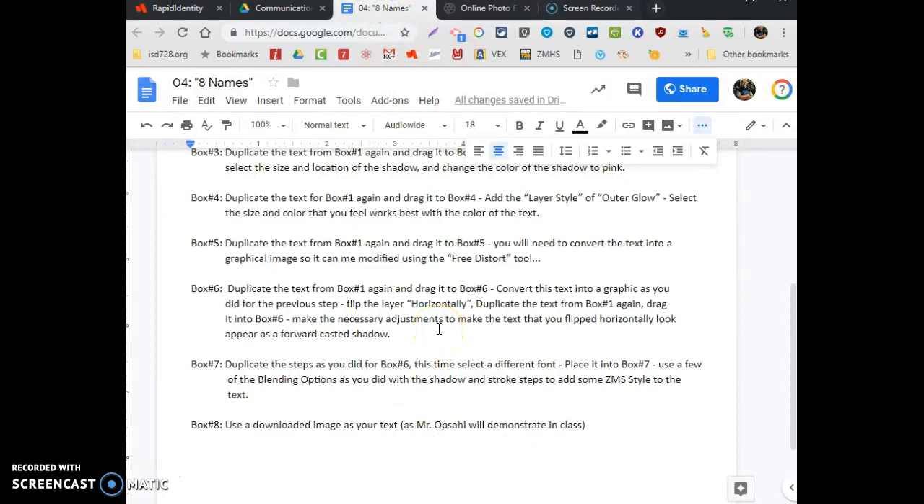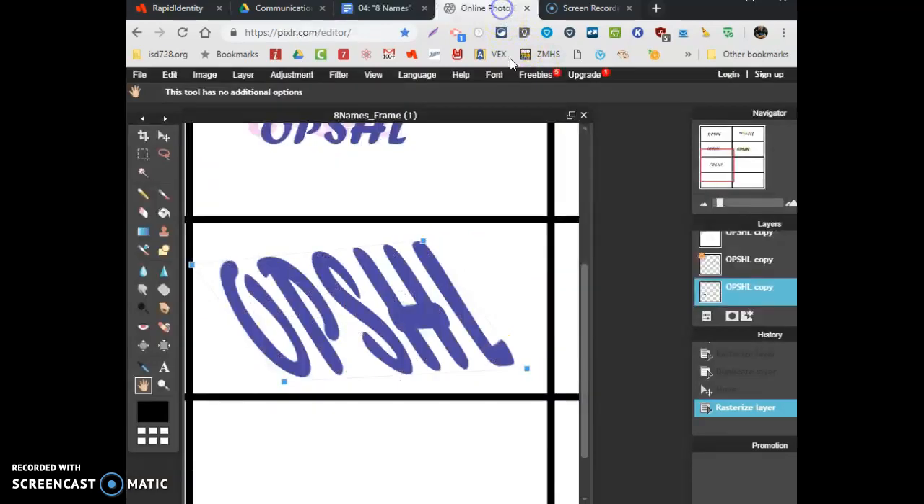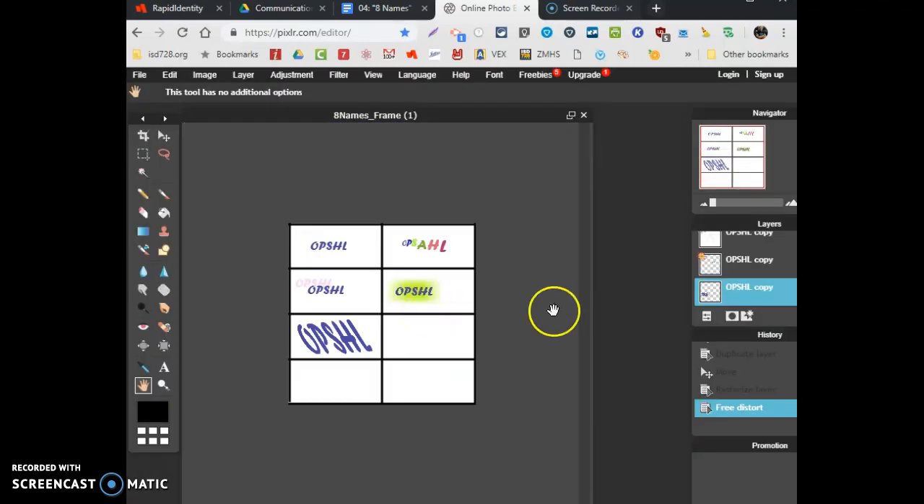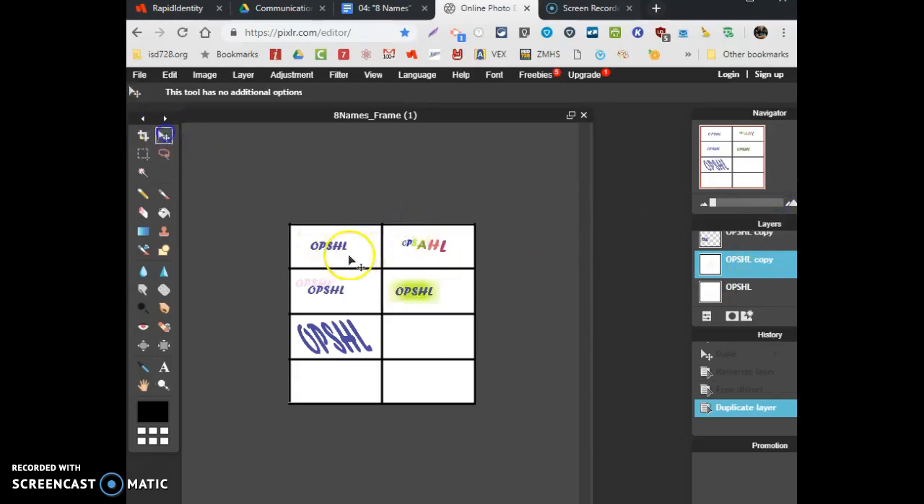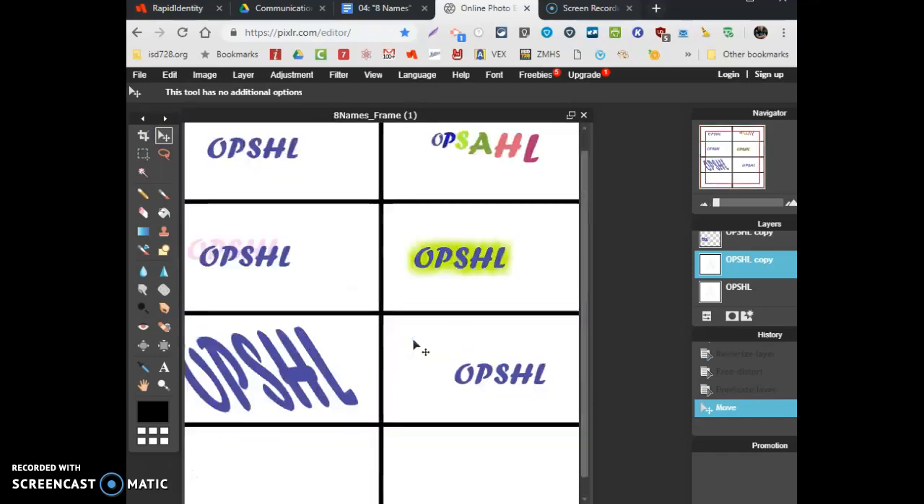All right, 7. Oh, here we go. 6. Box 1, box 6. Convert image. Flip horizontally. Oh, okay. Forward casting shadow. What we can do, zoom out. So it's my original one up here. Right click it. Duplicate it. Drag it across. And then zoom in on that one.